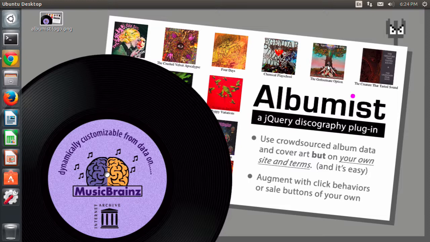So I'm just going to talk a little bit here about Albumist. Albumist is a jQuery plugin for putting discographies on a website or blog. And you get little thumbnails of the cover art in a grid, and you can define behaviors for clicking on them and getting tracks and large versions of the cover art or whatever you want to add onto that. And it's very easy to use.